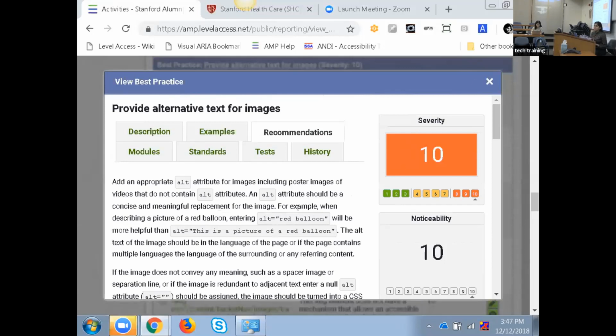Any questions so far? In the remote session, Carol says, I've heard from some blind users that they like it when they get a nice description of the image, even if it is decorative.